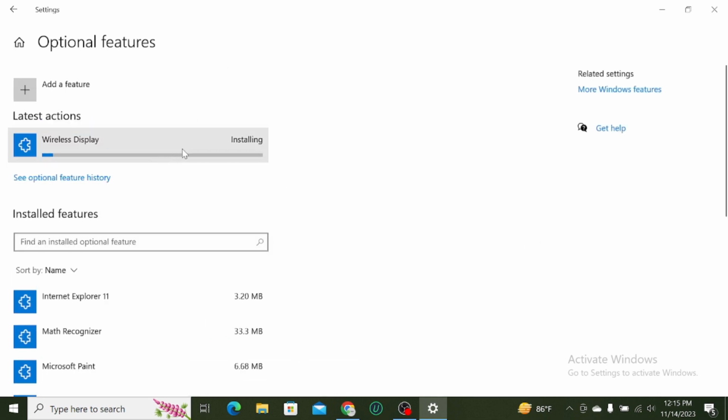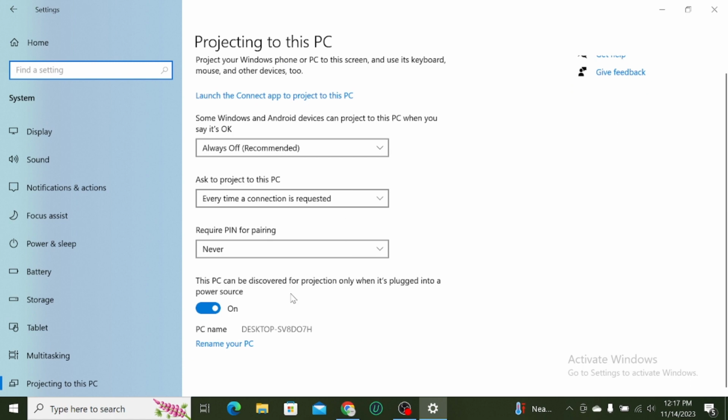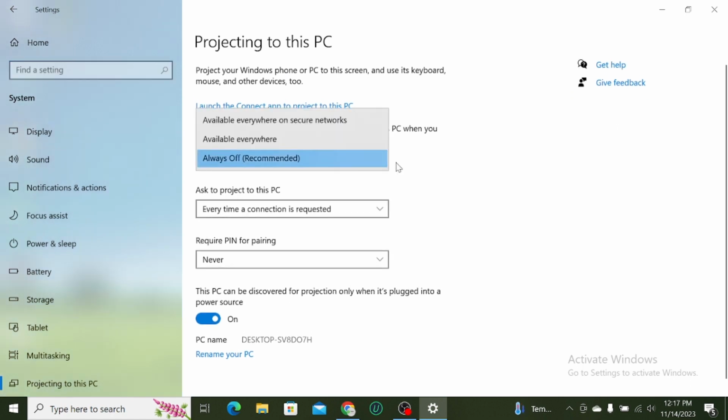So here you can see it's installing now. You just need to wait a couple of seconds for installing this. Well guys, here you can see the installation is already completed. So if I go back now, you can see projecting to this PC is working. You can do everything right now.